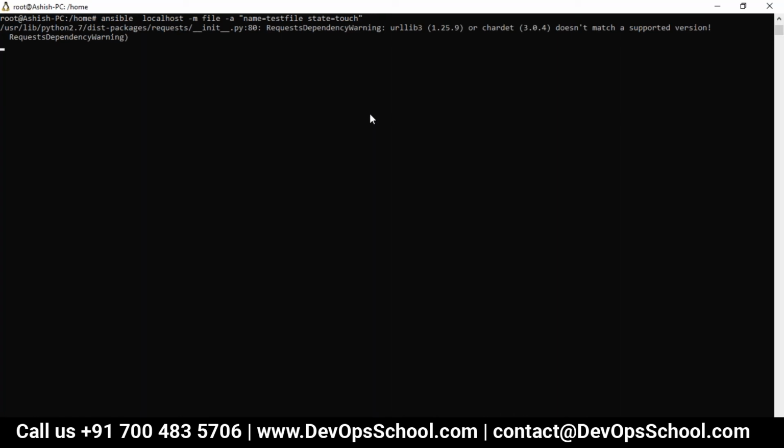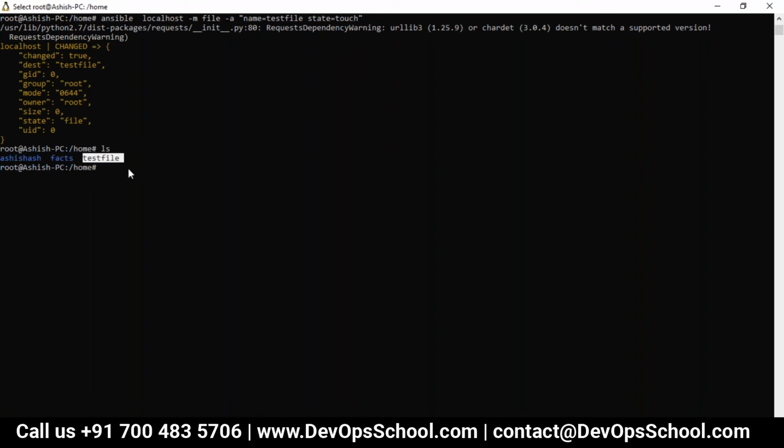So what happens here? I just hit enter. You see, destination is the test file that got created, group is root, mode is 644, owner is root, and state is file. Done, so the file is created. If you look here, you can see it in the home directory itself, the test file got created. That's how you create a file.